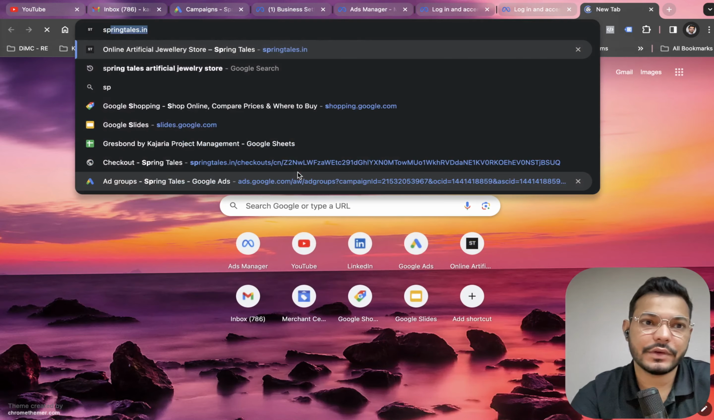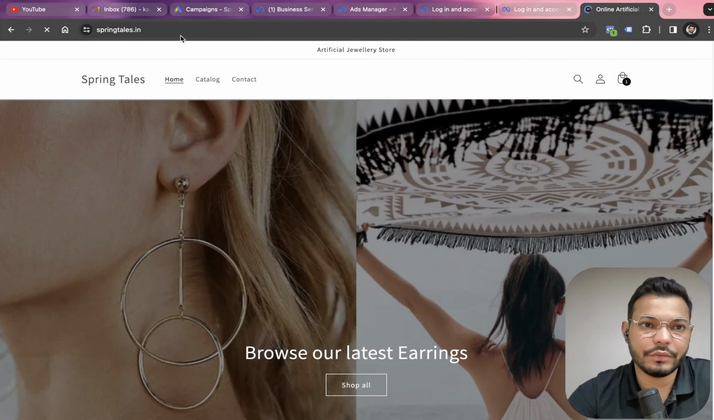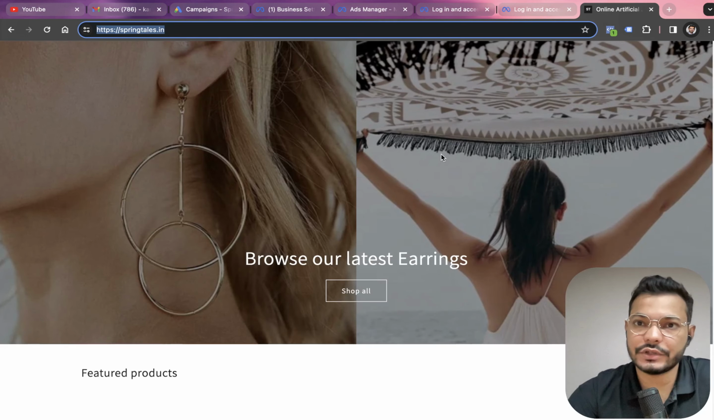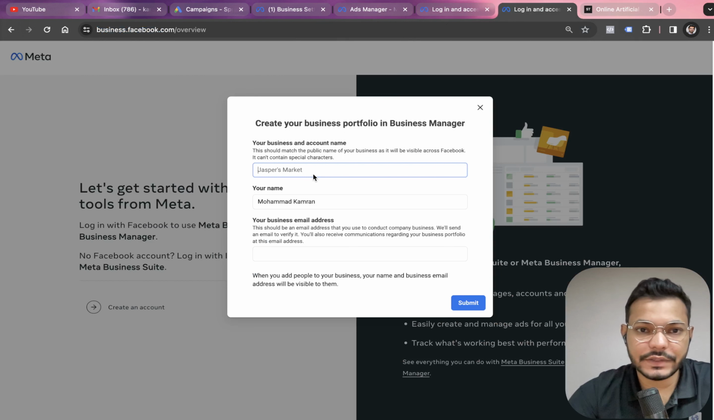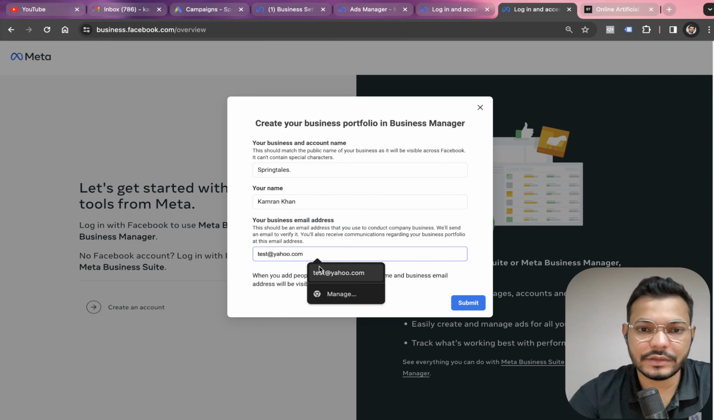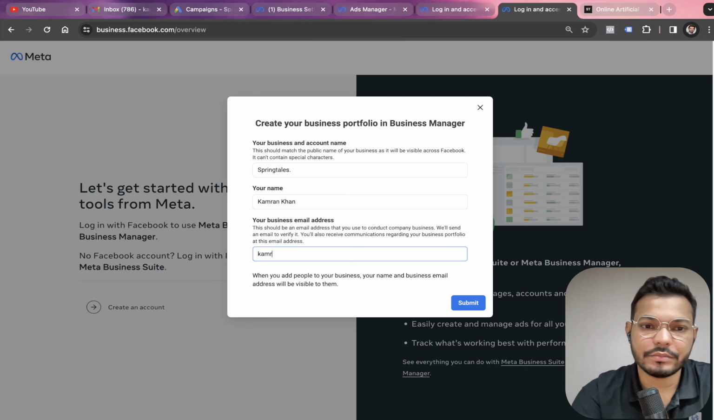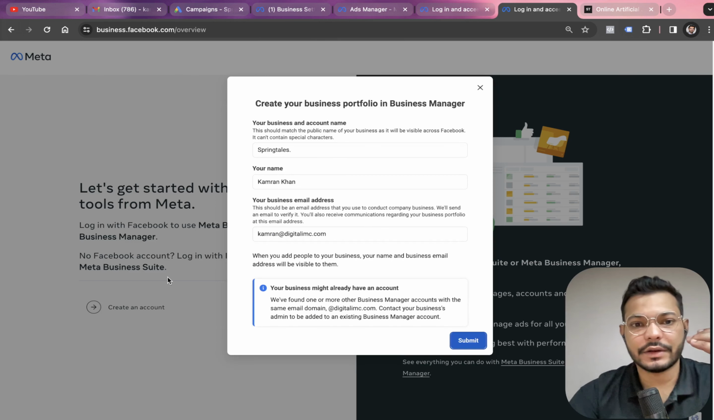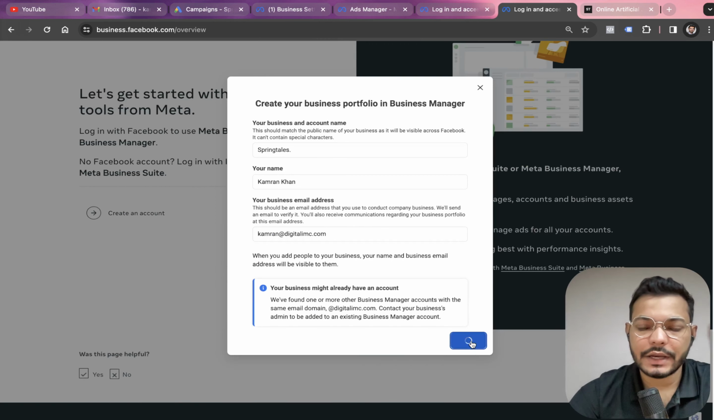In our case, we are considering this project, which is Springtails, an artificial jewelry store. The first thing is to provide the business name, so here we are providing the project name as Springtails. Then you have to add your name. After adding the name, you have to provide the business email ID. It's always recommended that you provide the business email ID to the business manager. Once all these three things are available, you can simply click on submit and create a business manager account.